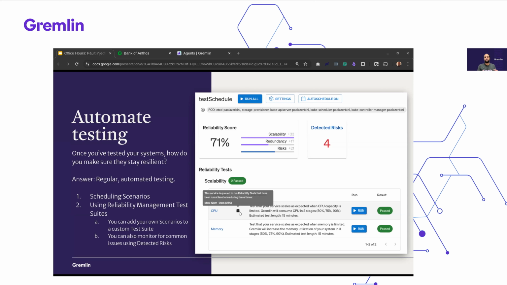You can take a test suite that you've created and apply it to a bunch of different Gremlin teams. So everybody's being tested to the same standards, and the reliability scores you get from running these tests are easy to match across your entire organization. And there are also a couple of other big benefits to test suites.